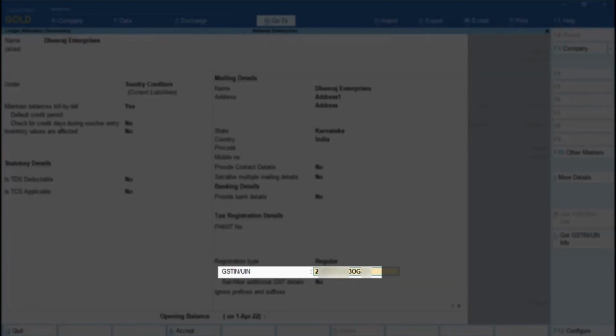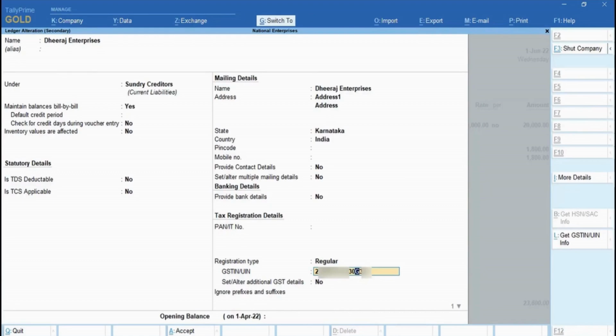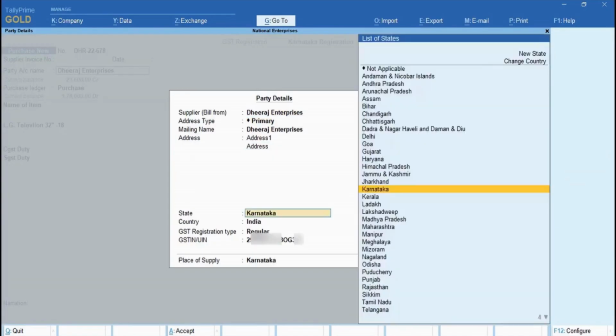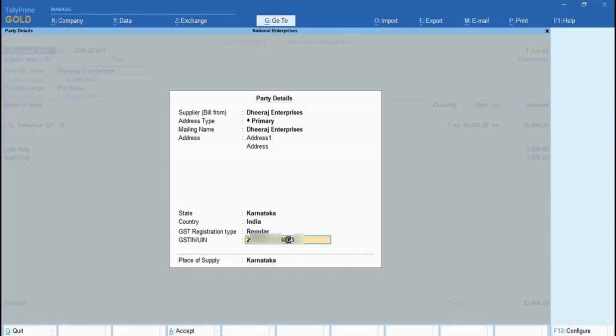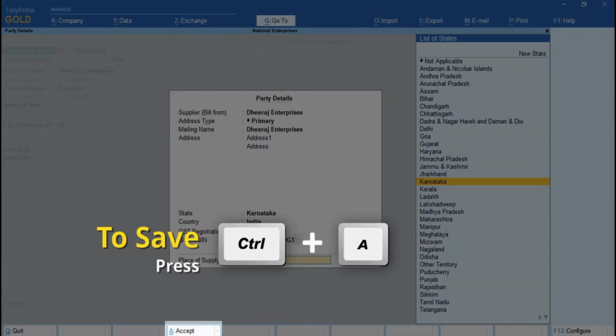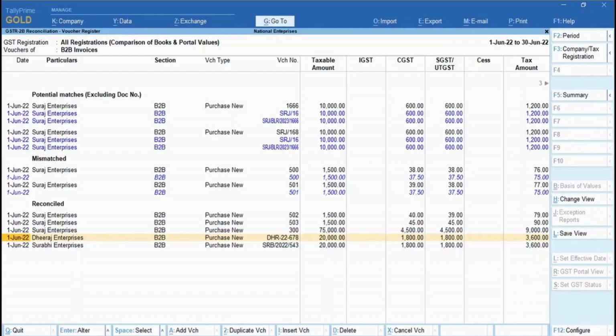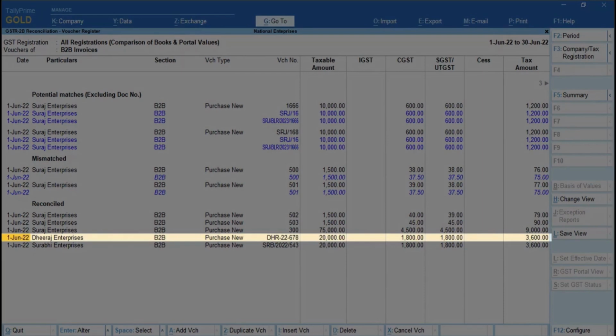Enter the correct GSTN or UIN and then enter the effective date and press Enter. Press Ctrl+A to save the GSTN or UIN entered in the ledger. Now, just drill down to the transaction. You can change GSTN or UIN in the party details screen of the transaction. Press Ctrl+A to accept the transaction. Back to the report, you can see that the transaction has moved from the potential matches, excluding party GSTN or UIN, to the reconciled section.